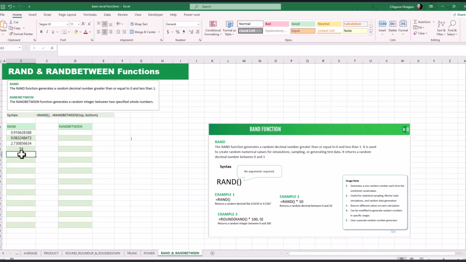Let me show you more examples. I type equals RAND like this and press enter. The RAND function itself returns a number between 0 and 1. Even if I use autofill like this to fill this field, you can see that it returns random numbers between 0 and 1. It is always between 0 and 1. That is how to use the RAND function. I hope with this illustration you can be able to use the RAND function to generate random decimal numbers between 0 and 1. Thank you for watching this session.